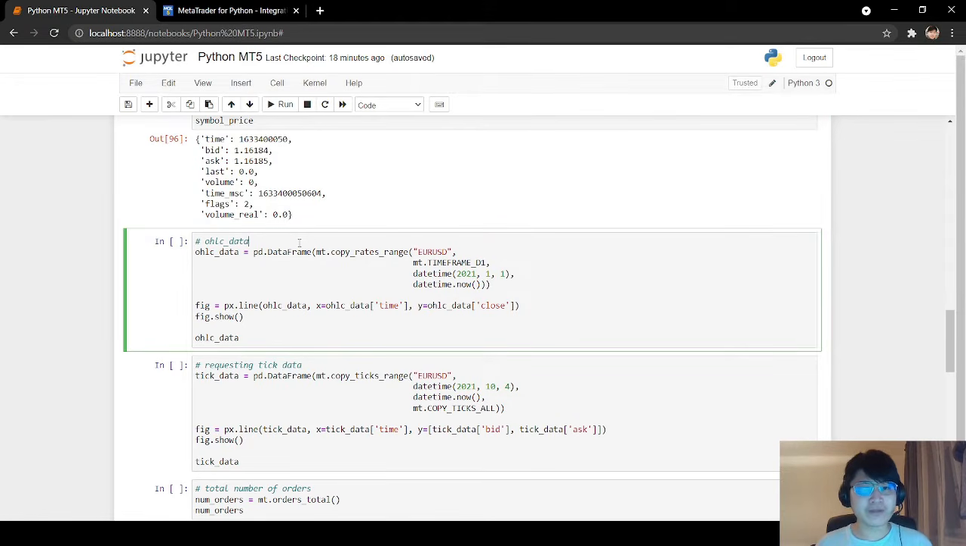Now this one is very, very useful. If we want to get the OHLC data or the candlestick data, we can use mt.copyRatesRange. What it does is it will return open, high, low, close prices for your symbol, and the parameters that we have to pass are the symbol name and the time frame.